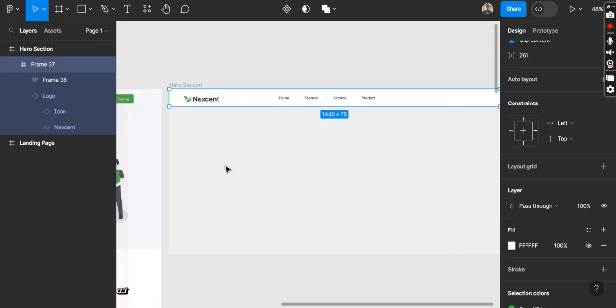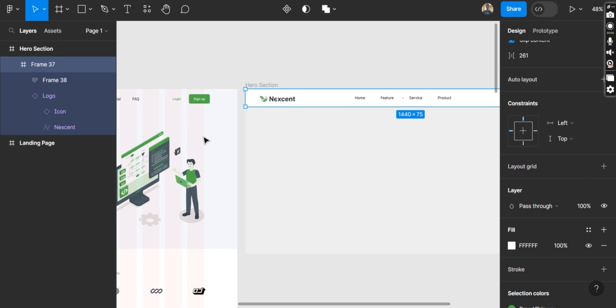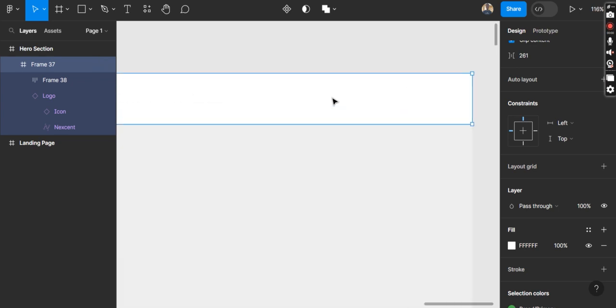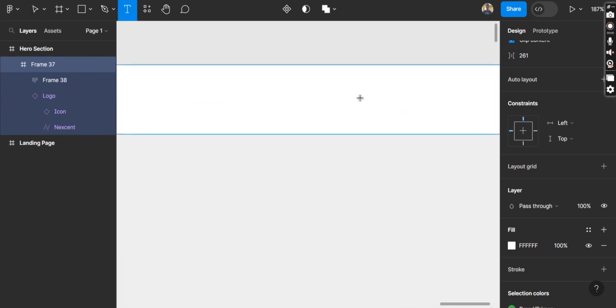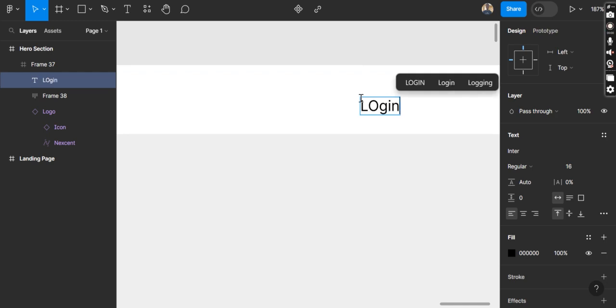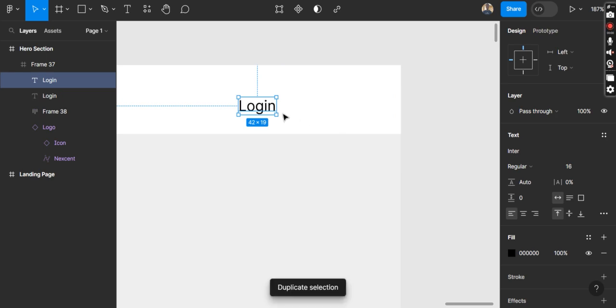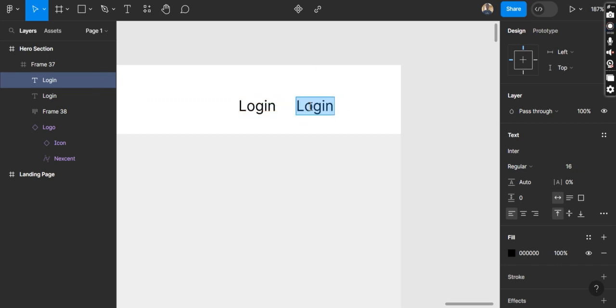Okay, so yes, let's just continue. So I'm going to add these sections, the call to action buttons. We'll start with the text. The first text is login, the other one is login, the other one is sign up. If you click on Control D, it will duplicate on top of it, so you just click and drag it out. And then the other one is sign up.